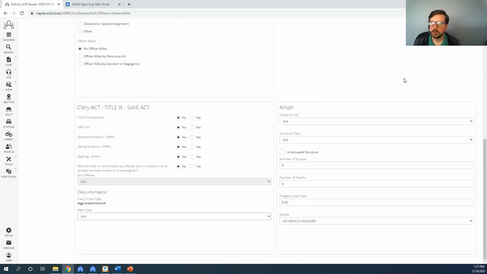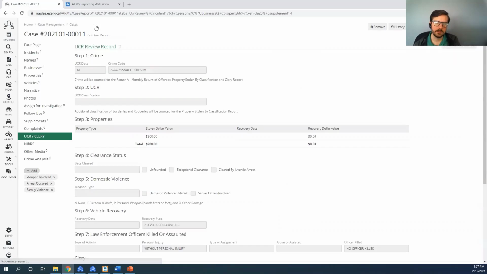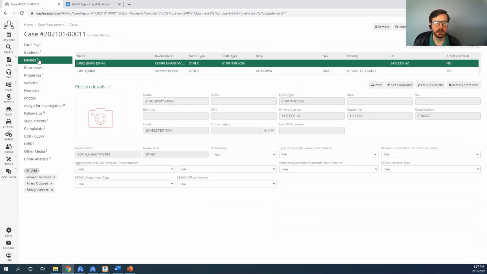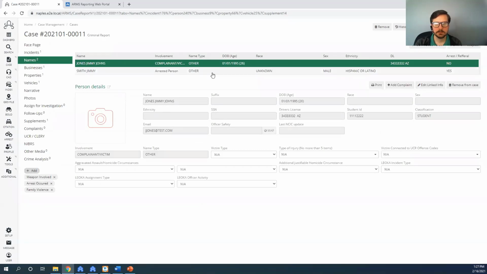Okay, so let's go back to our case real quick. That's it for adding in that type of Clery crime. You've also got drug law, liquor law, and weapon possession. For any of those, drug law, liquor law, or weapon possession, you need to report those with an arrest or referral. So that'll come into the name section. Since this incident is an aggravated assault with a firearm, that's categorized as a weapon possession law. So we'll come to names.